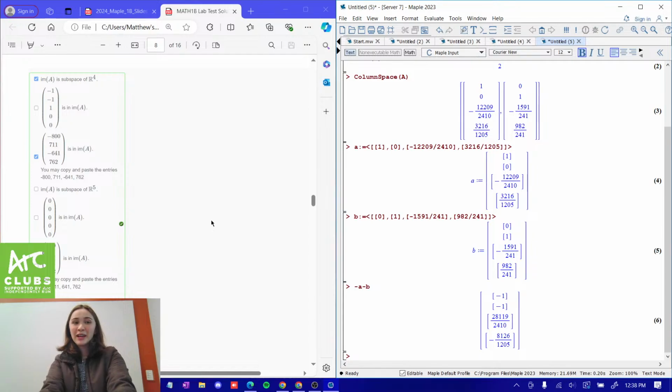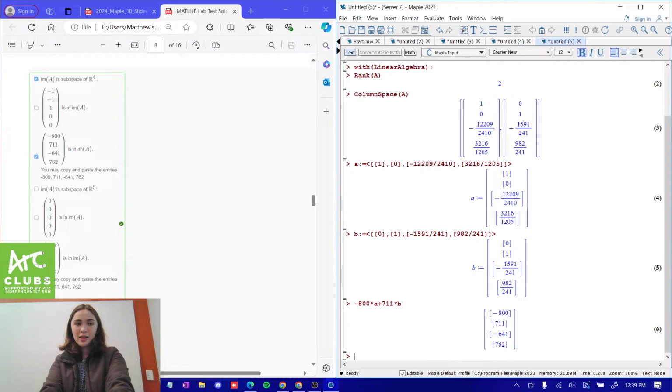And we don't get the vector. We don't get -1, -1, 1, 0, 0, so that's not in the image. For the next one, the top value is -800, so it's -800 A, and then B is 711, so we do plus 711 B. That's timesing the vector, which we needed to do. Nice. The vector that's outputted is the same as the one in the question, so it is in the image.